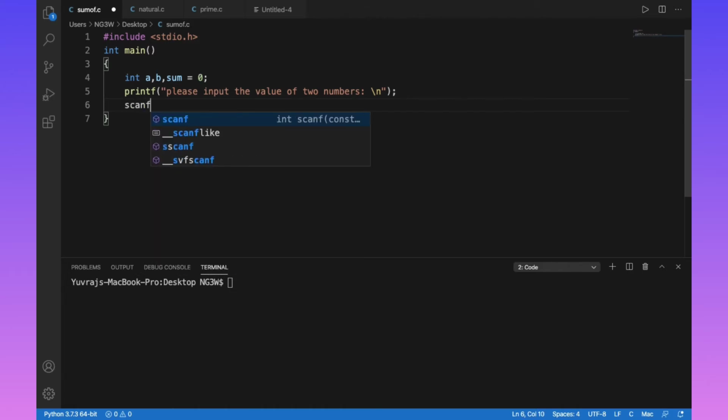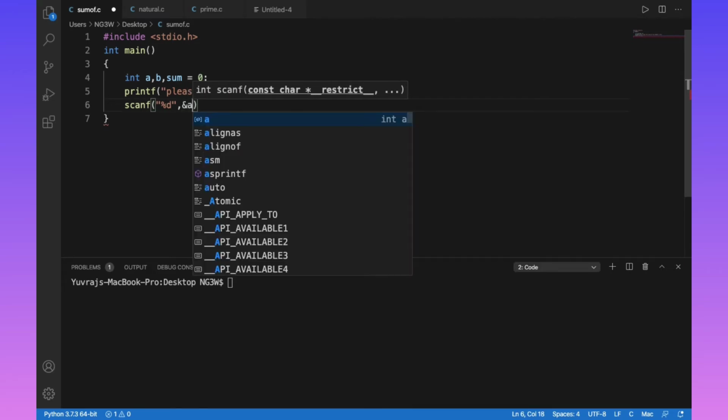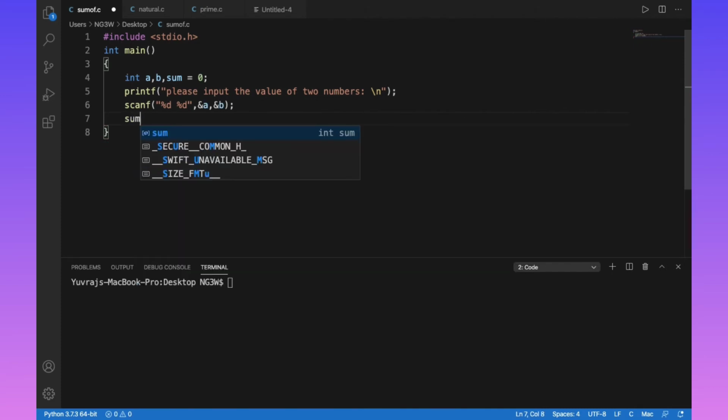Now I'll accept that input, %d since we are using integer variables. Now I could have written two scanf commands over here, but instead I chose to write it in a single scanf command because this saves us time and looks good.